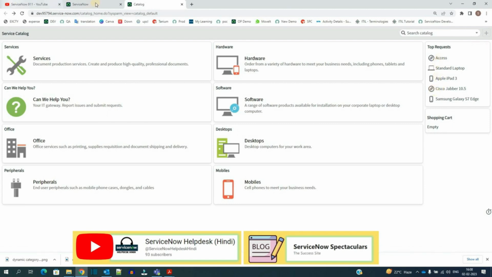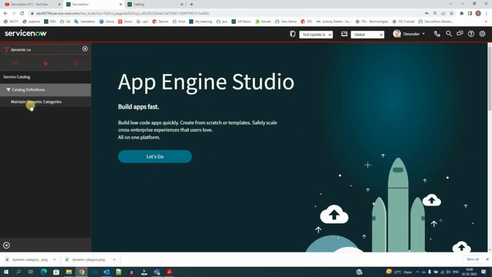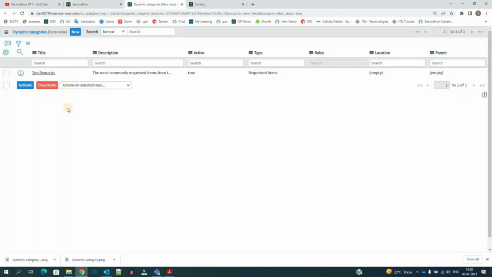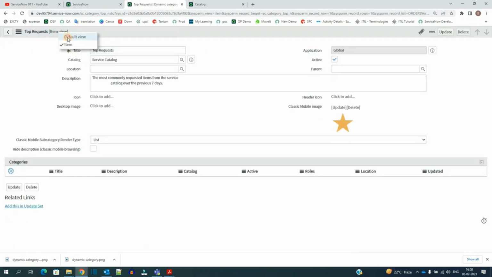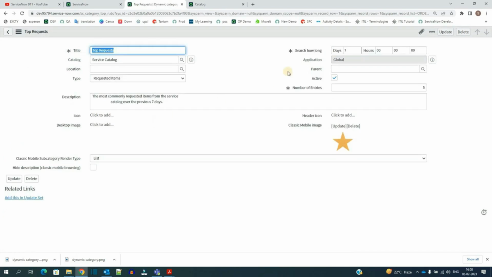Let's go to service catalog here. You see under service catalog there is an option called maintain dynamic categories. Under this you can add a number of dynamic categories. The one which we see is the top request. Let me open it and change the view. You see the whole logic is based on these two things: search how long and number of entries, along with the type. Here you have the option to add two types of things, either requested item or KB article. Here we have this one for requested item.